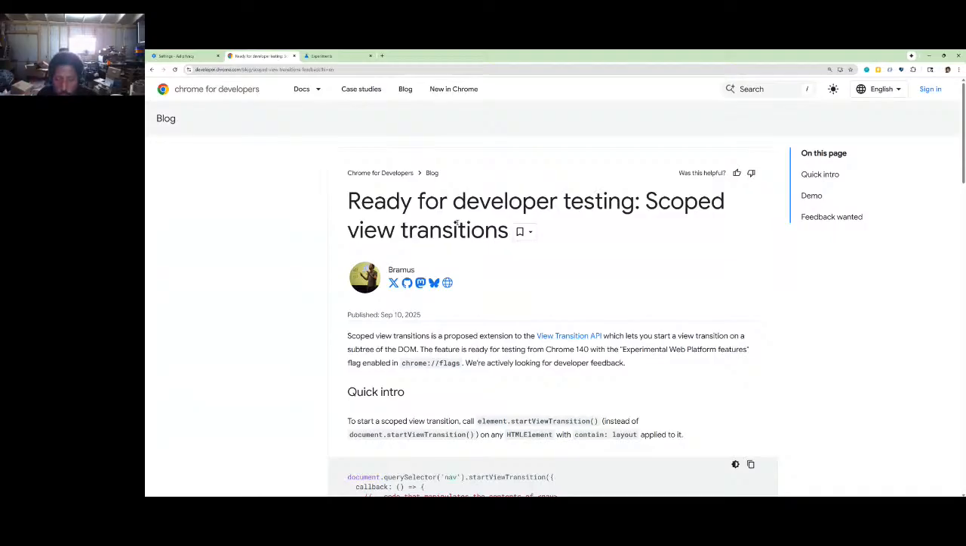I think they give an example here, but here we go. So it came out like 10 days ago. All right. Scope view transitions is a proposed extension to the view transition API, which lets you start a view transition on a subtree of the DOM. So like a part of the actual page. You know what I'm saying?